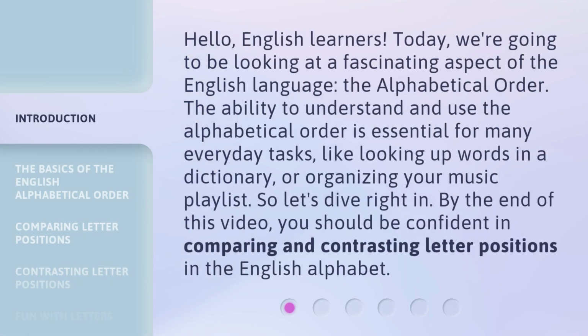Hello, English learners. Today, we're going to be looking at a fascinating aspect of the English language, the alphabetical order. The ability to understand and use the alphabetical order is essential for many everyday tasks, like looking up words in a dictionary or organizing your music playlist. So let's dive right in. By the end of this video, you should be confident in comparing and contrasting letter positions in the English alphabet.